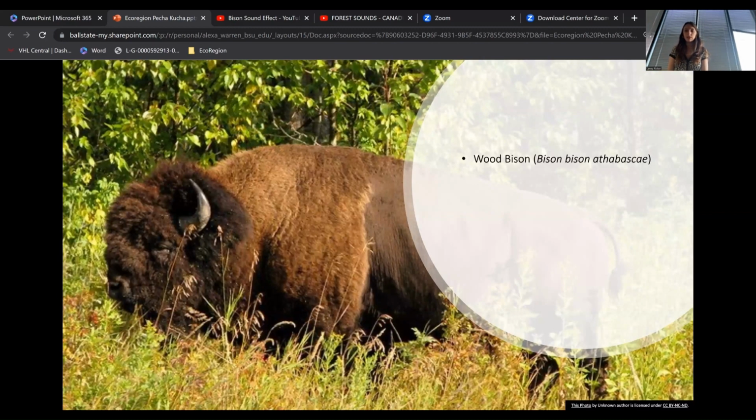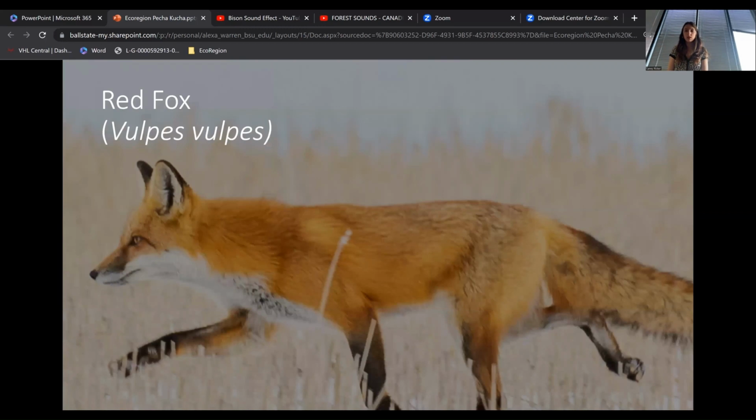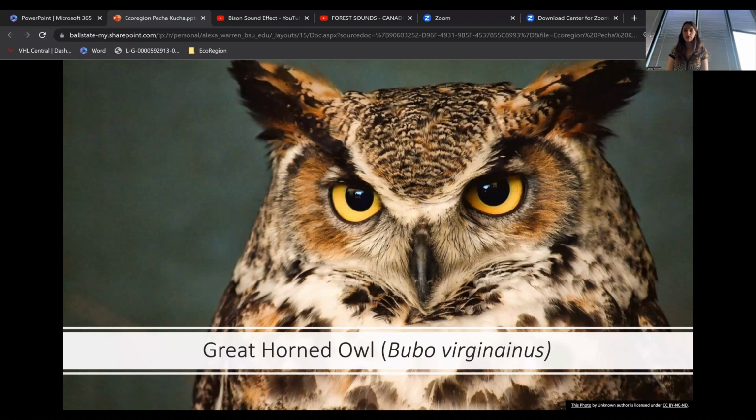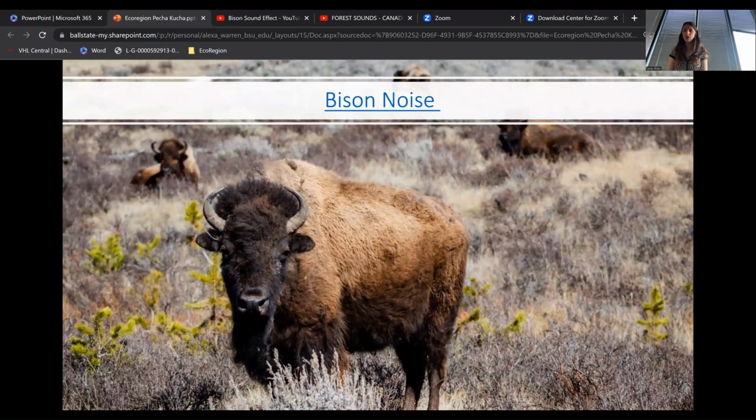That's a wood bison. They're also very popular. That is a red fox in the Yukon, and they exist almost everywhere. That is a Canadian lynx, and they're designed for the snow of the Yukon. That is a great horned owl. They're pretty common in the Yukon, and one of the many, many birds that exist there.